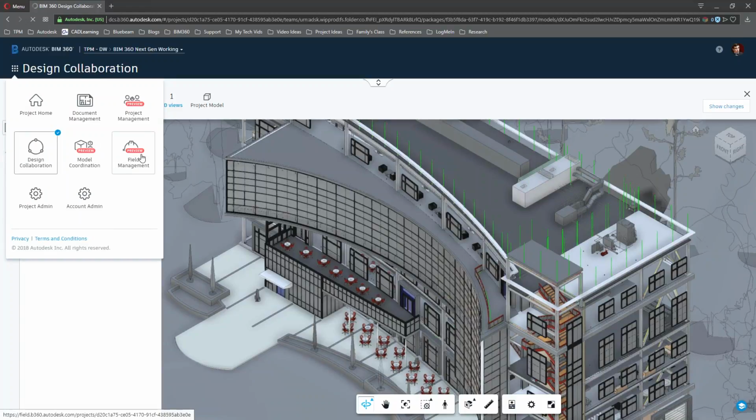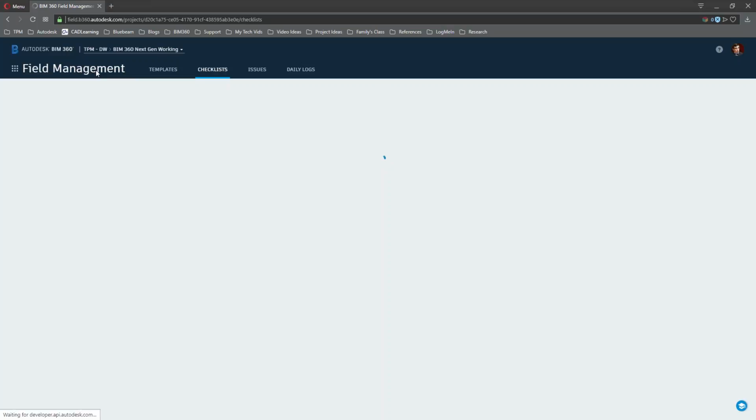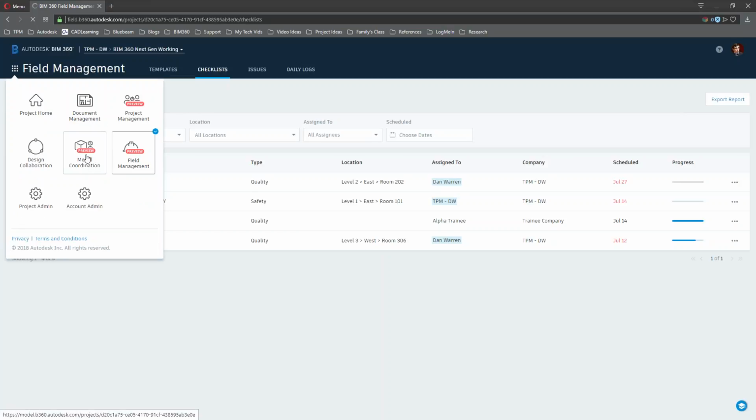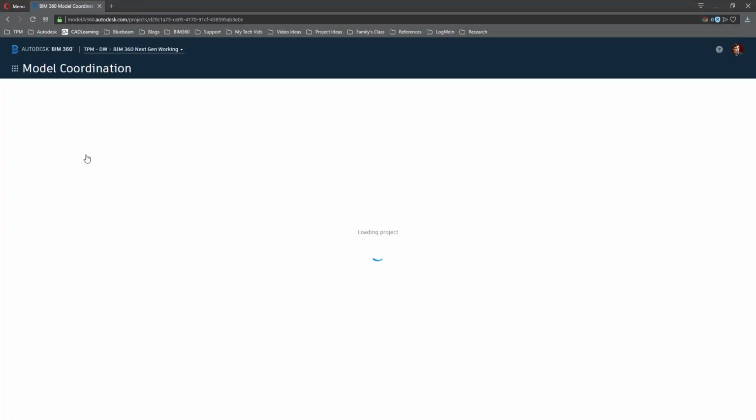Then to go to model coordination. Let me try that again. So in model coordination, this is where the BIM 360 Glue part comes into play. We need to be able to bring these models together and figure out where their issues are.